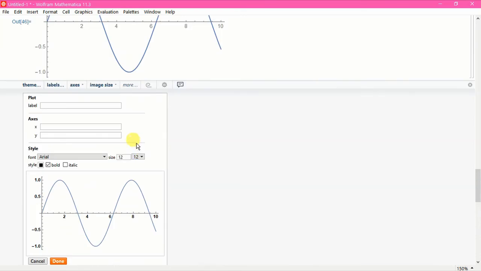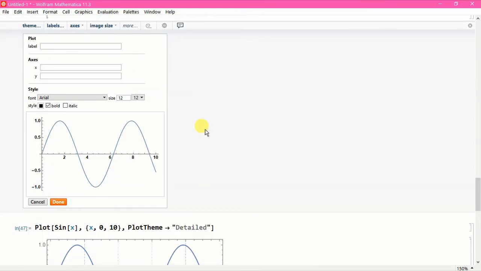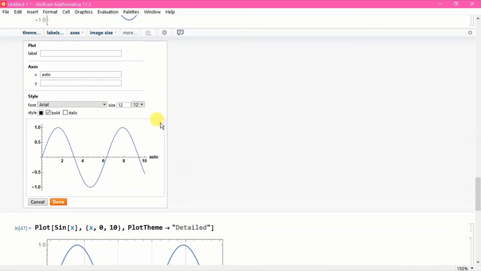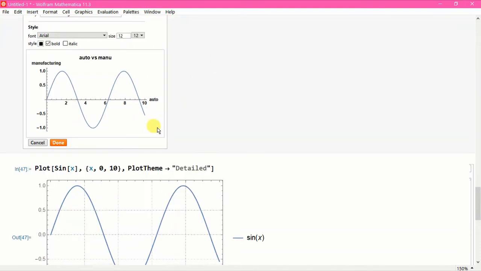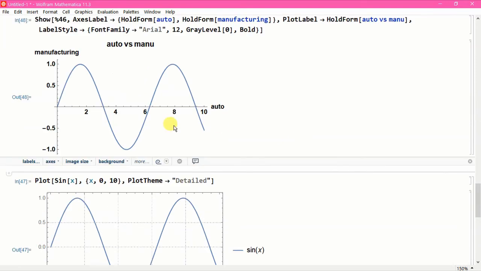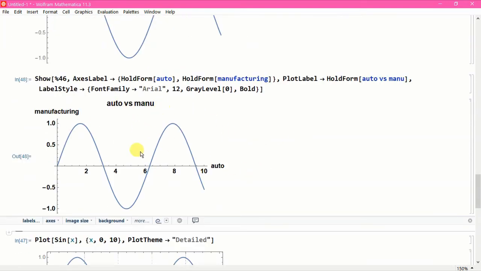Now for an example, what can be your x-axis? For the x-axis let's say auto, and then the y-axis maybe manufacturing. Let's click here, manufacturing and auto. What is your label? The label is auto versus manufacturing. Let us see here, auto versus manufacturing. Okay, this one. So you can see here auto versus manufacturing, this way. Now everything is there.